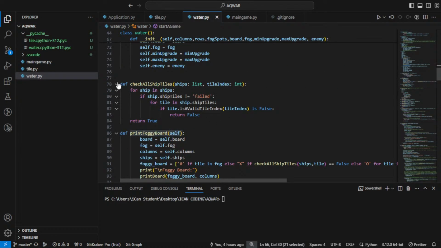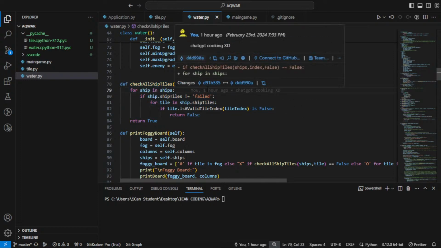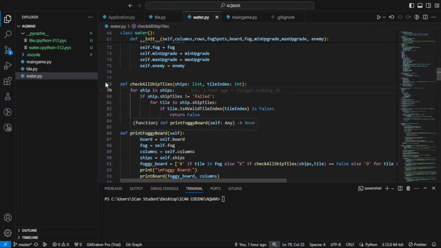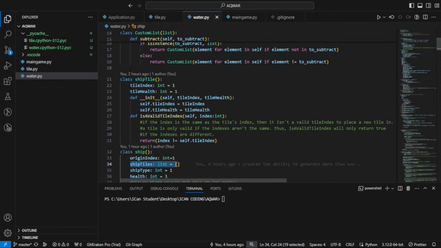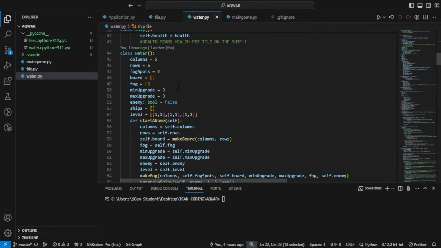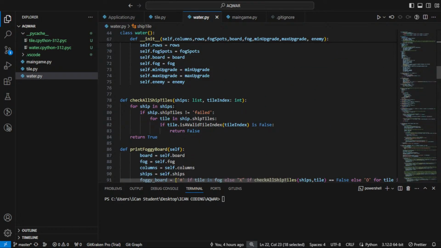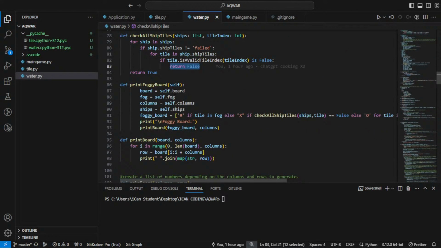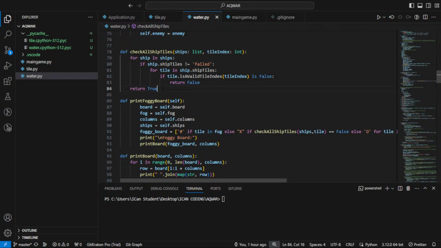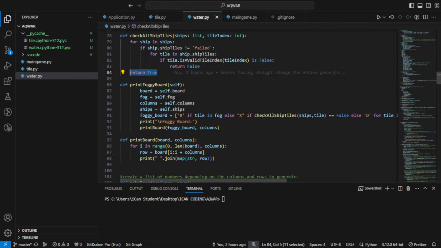And now I have a new function called check all ship tiles, which takes in the list of ships and a tile index, and then it goes through all the ships, checks each of the ship's tiles, and then it takes the index of each tile of each ship, and returns if even one of them is a valid tile index. So if even one of them is whatever, like this function right here, then it returns false, and otherwise it returns true. So that's what this function does.